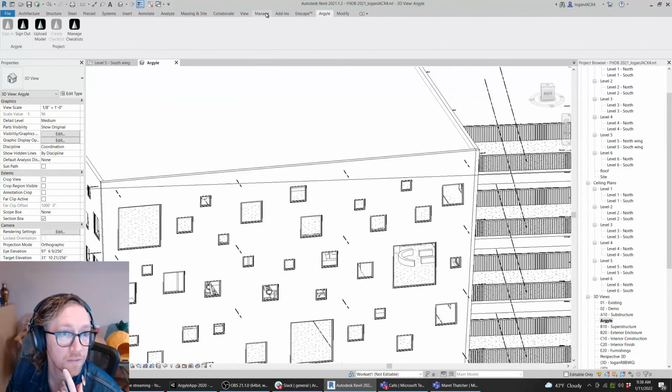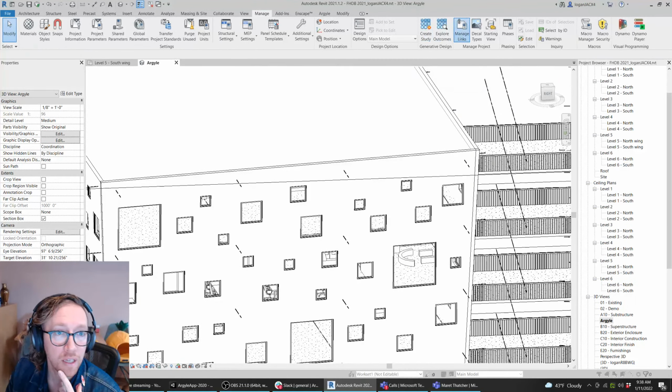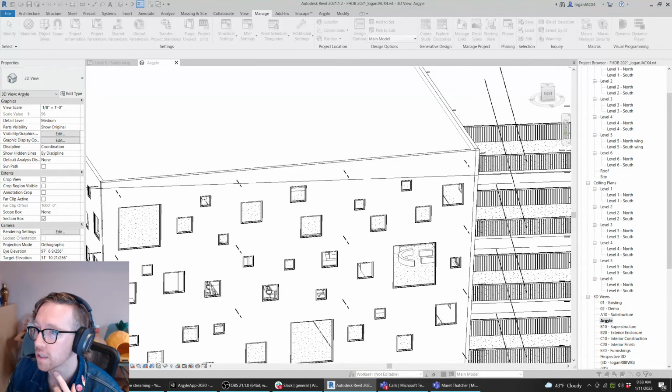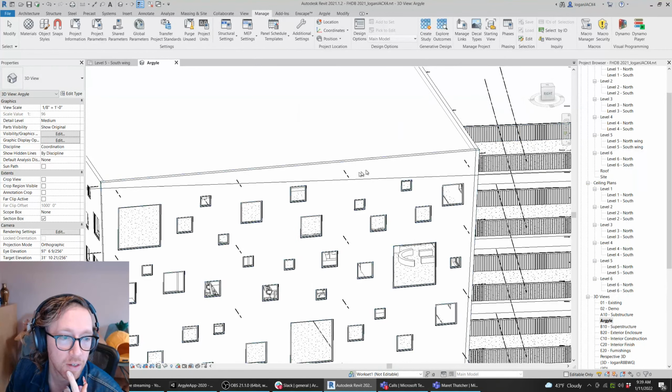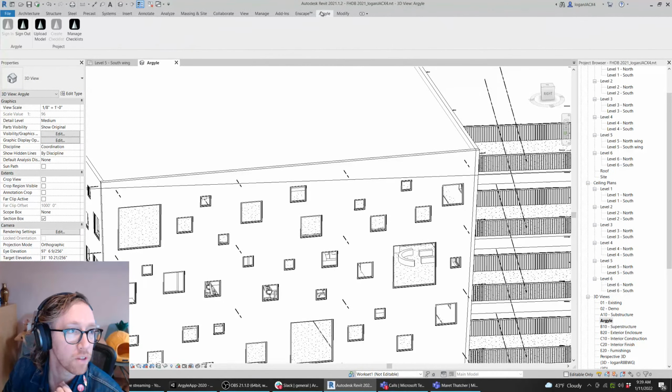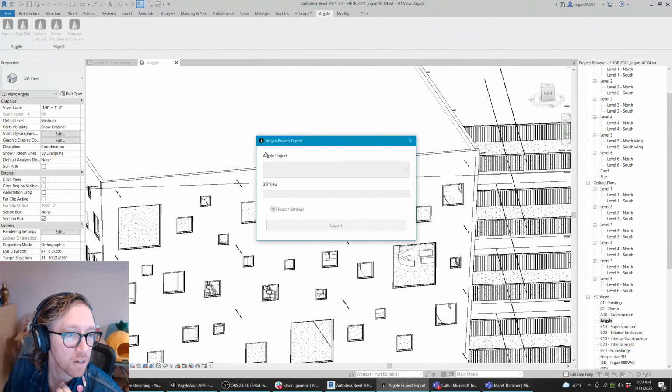We also have the TI link turned on, the one that's up here, because all of this stuff that she was seeing that is in this space is all TI. It's part of a linked model. So then we go to the Argyle tab, upload model, make sure we're on the right project, the right view is selected, hit export.